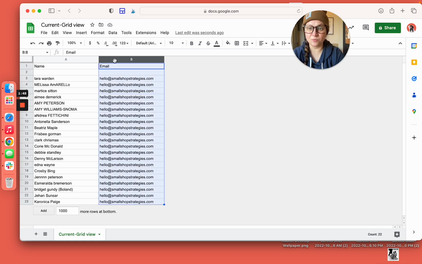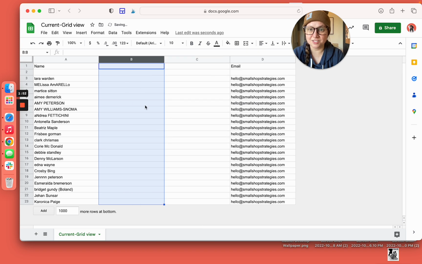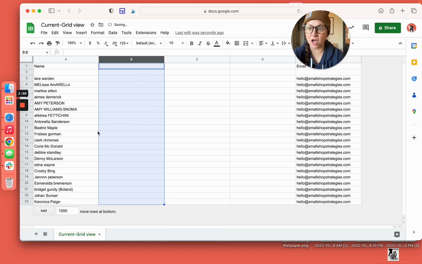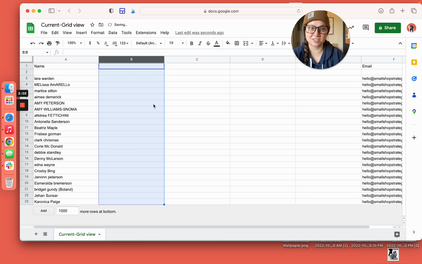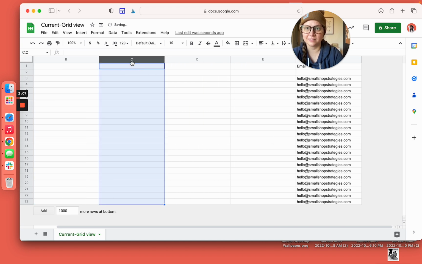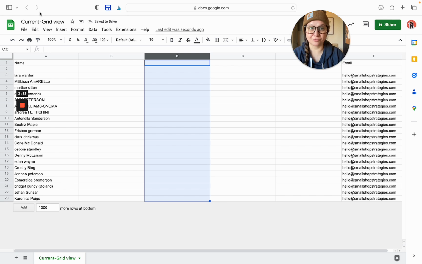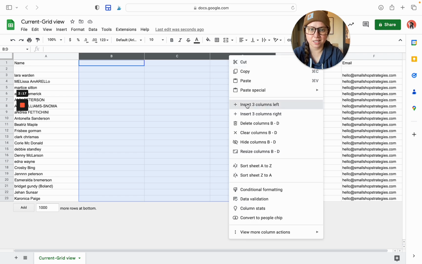Okay, so then what I'm going to do is add a whole bunch of columns here, because as you can see in that first column, there are names all over the place, with all different types of capitalization and all kinds of things. So I like to give myself quite a few extra columns so that I have a lot of room to work. I'm going to give myself a couple more.